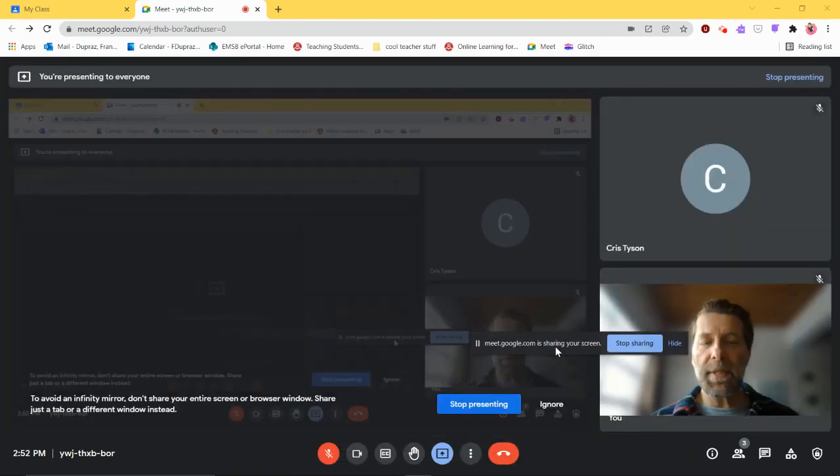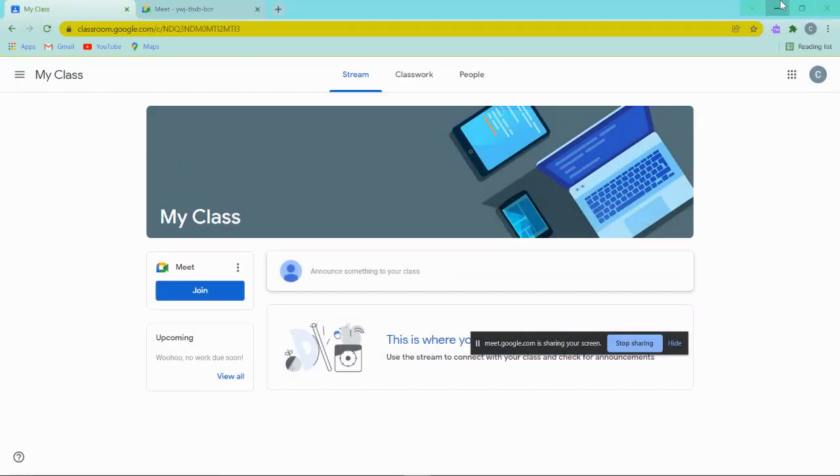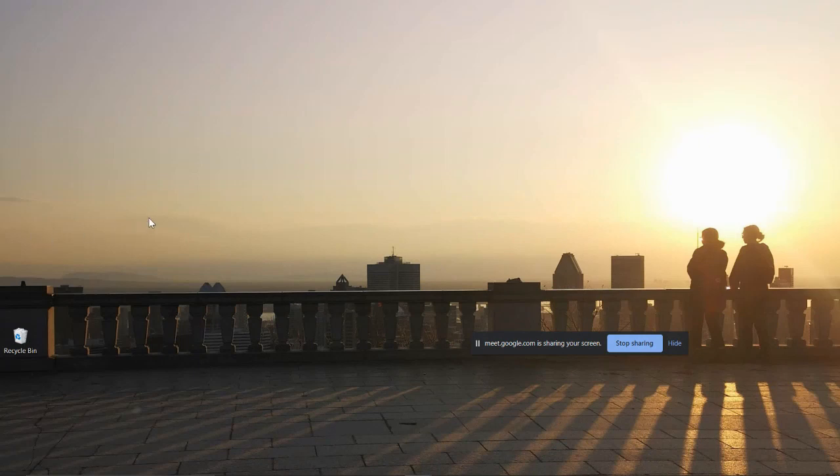So what is my student seeing now? Well, my student's seeing everything that's on my screen. So you can see both my tabs are open. You can see where my cursor is. If I minimize this window, my student is now seeing my desktop.